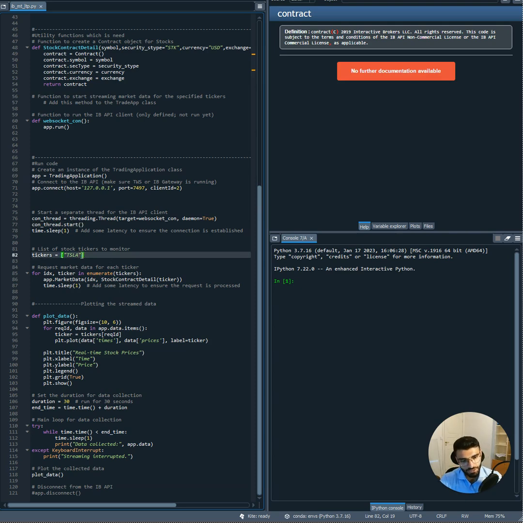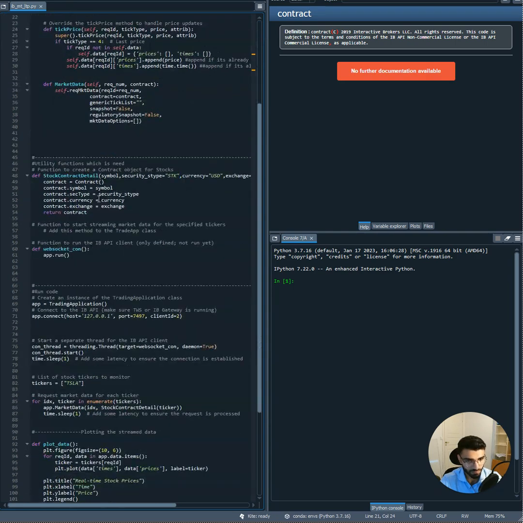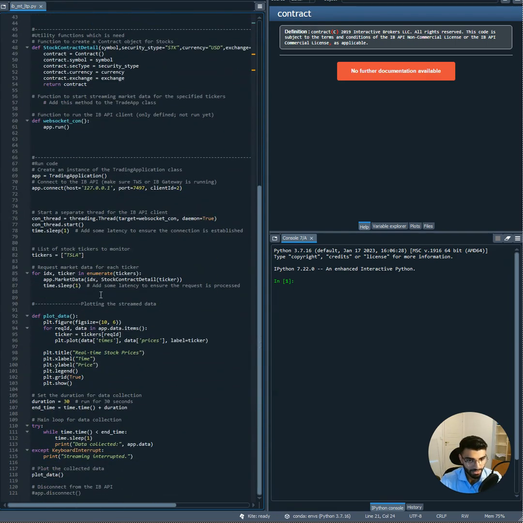I started out by actually putting in multiple tickers, but that just got messy because they trade at different prices, so the plot of 30 seconds didn't really make that much sense. So I just fell back to one stock, the Tesla stock. Right here we are just requesting the market data, just as you said, right above here. We want the last price, and we just want it to stream and append it.